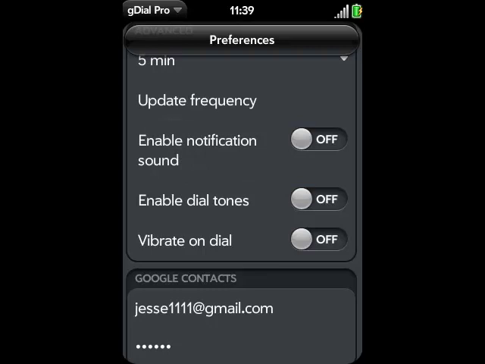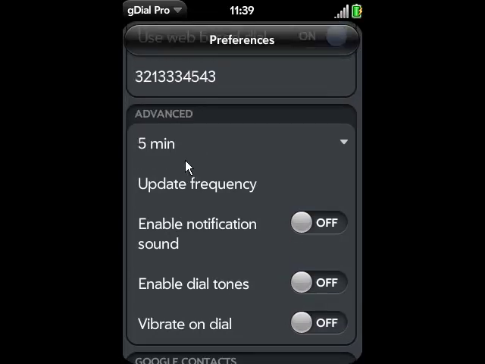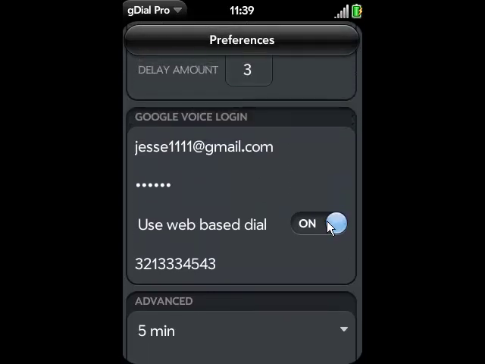Some of the other questions we get are, my SMS works fine, but I can't get the dialing to work from my phone. And there are a couple different reasons for this. The first is, make sure that you leave your web-based dialing on under your preferences. And you can find that here.